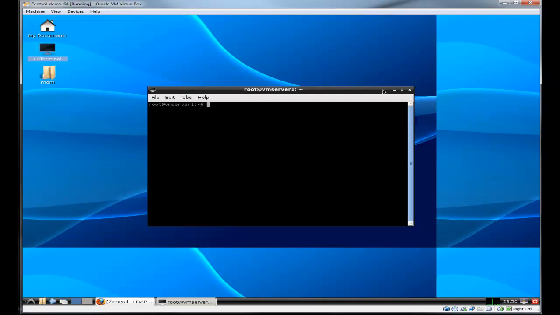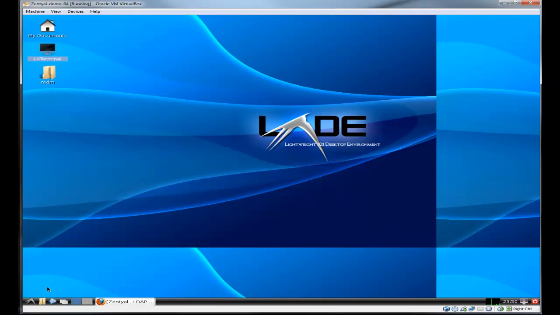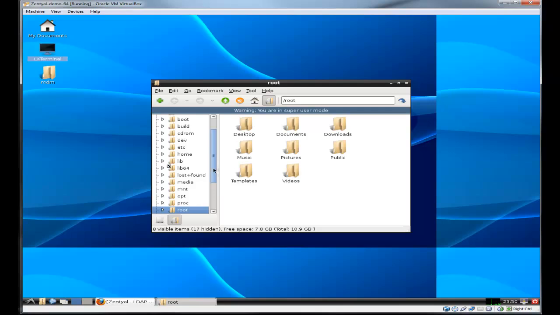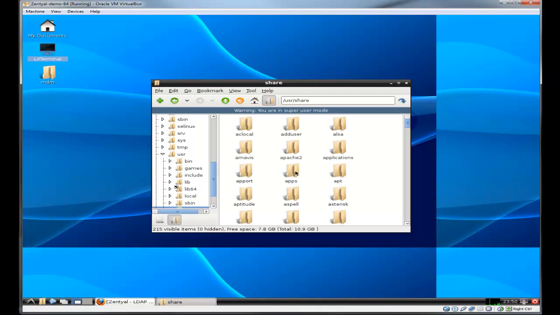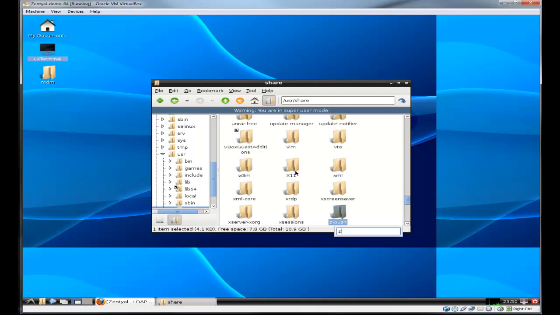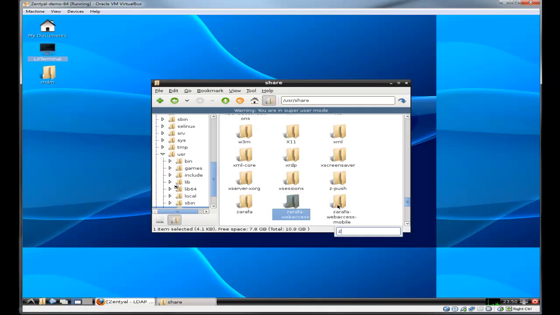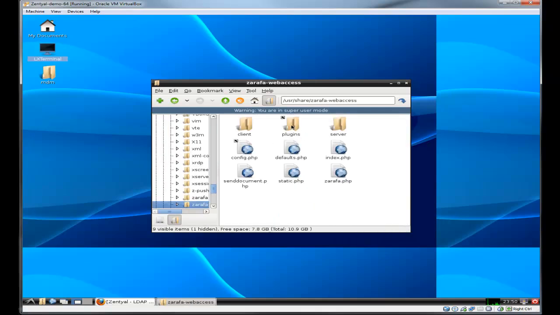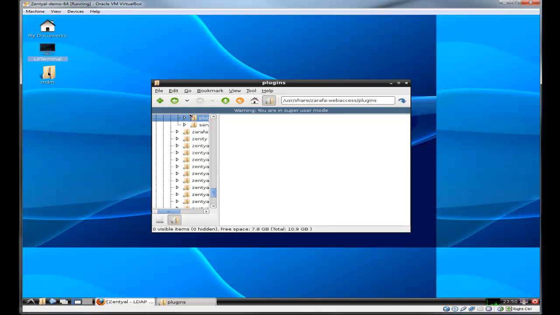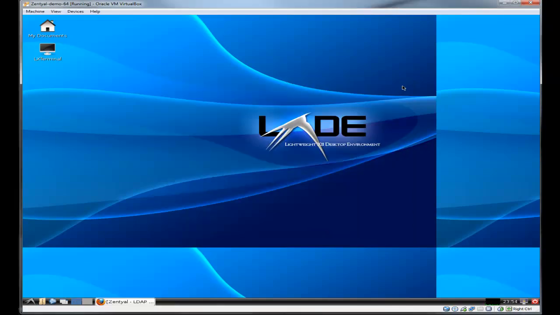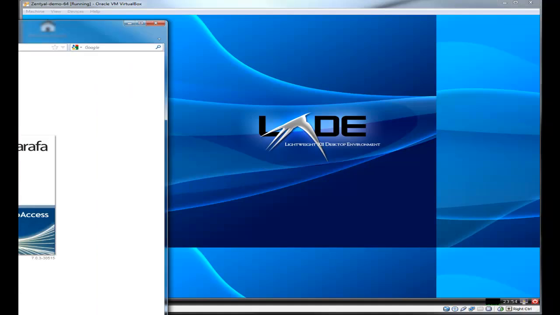We're not going to open terminal. We're going to open the file browser here. And we're going to go to user, share, and we're going to scroll down to Zarafa Web Access. Here we go. And we're going to go to plugins. And I'm just going to cut it and paste it. And then we're going to go back to Zarafa and log in. Okay, I can close this out. And let's bring Zarafa over.